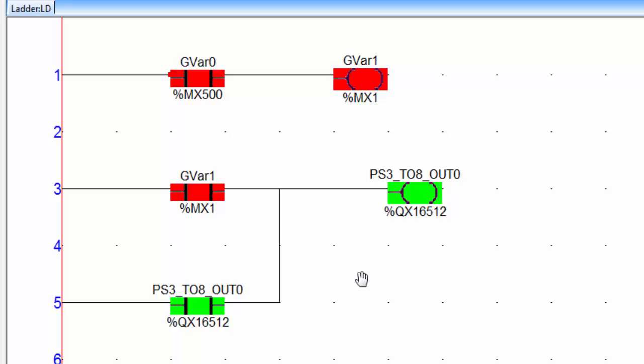Now the real application of memory bits is when we are using HMIs or SCADA softwares, because the input from HMI display and the input from a SCADA software cannot operate a physical input. So at that time we have to use the memory addresses so that we can capture the input from SCADA software or from the HMI device. That's why the memory bits are very important in PLC programming.